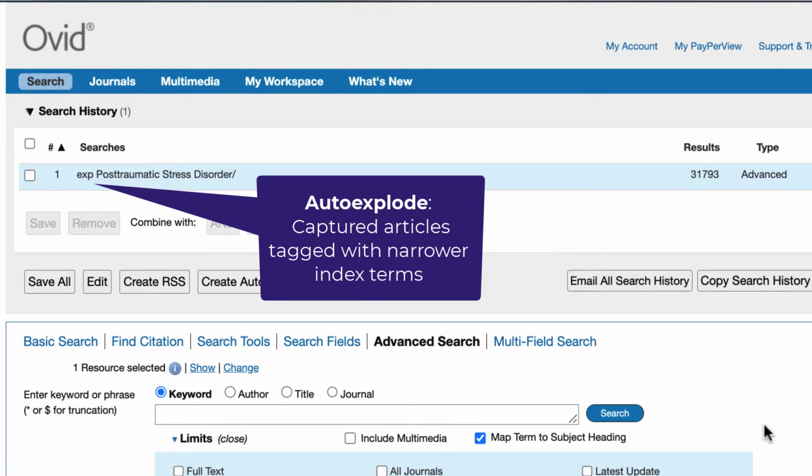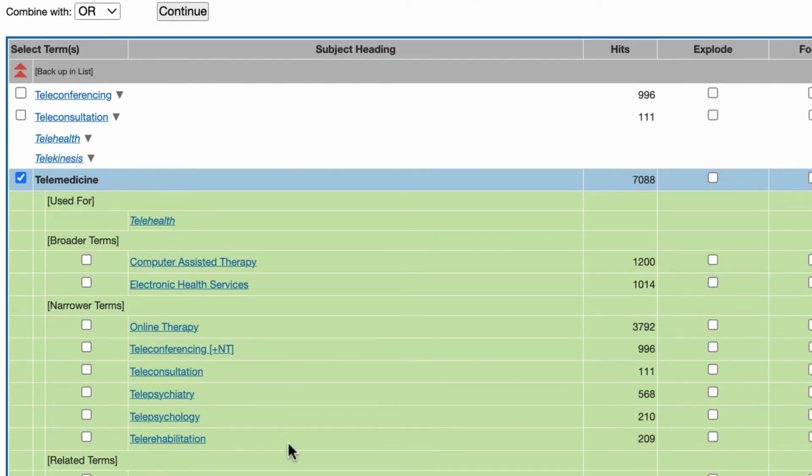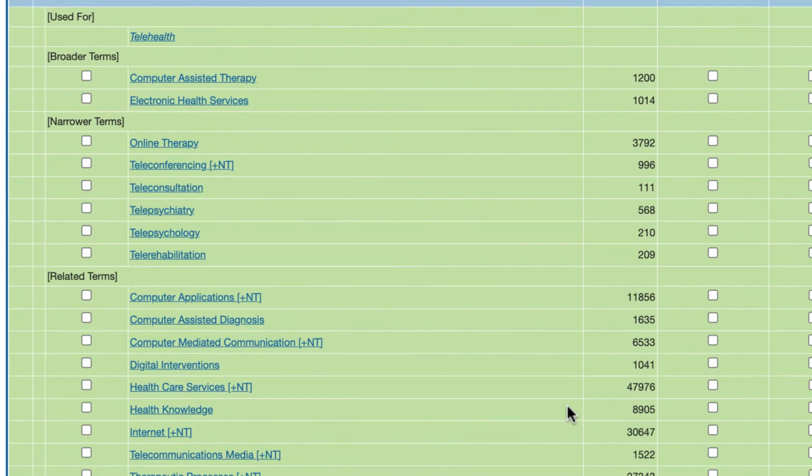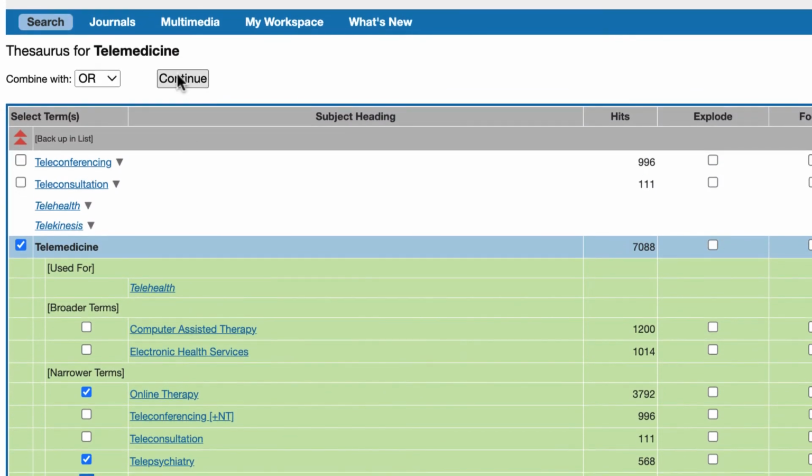index terms. If, instead of using auto-explode, you want to hand-pick the narrower terms that you use, you can do that too. Select the index term and go to the narrower terms list. I just want to include online therapy, telepsychiatry, and telepsychology in my search, so I'll select the boxes to the left of them. Next, I'll select the Continue button.